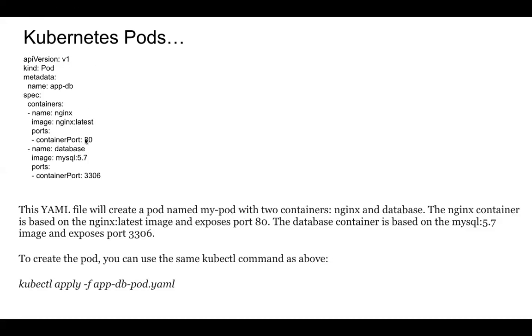This is a sample YAML file. It creates two containers. One is nginx and another one is a database container. One uses nginx latest version, another one uses MySQL. So this is the image which the image service will pull from the repository. This container will run on port 80. The MySQL database container will run on port 3306.